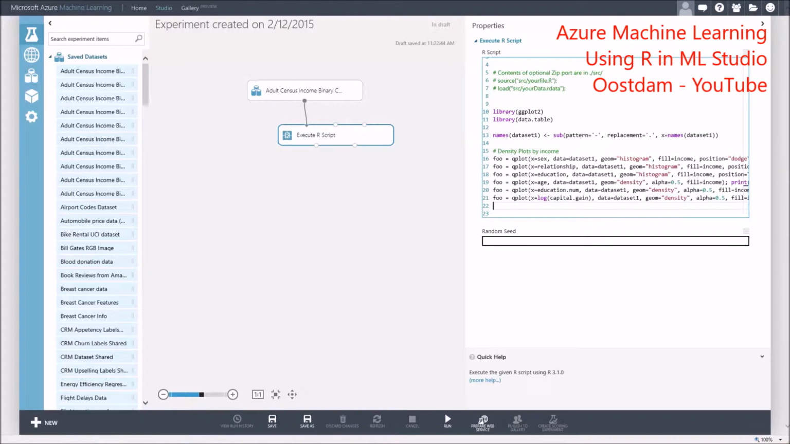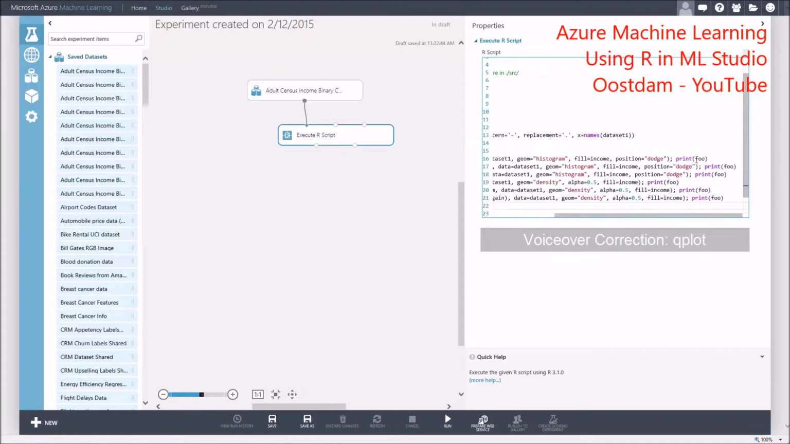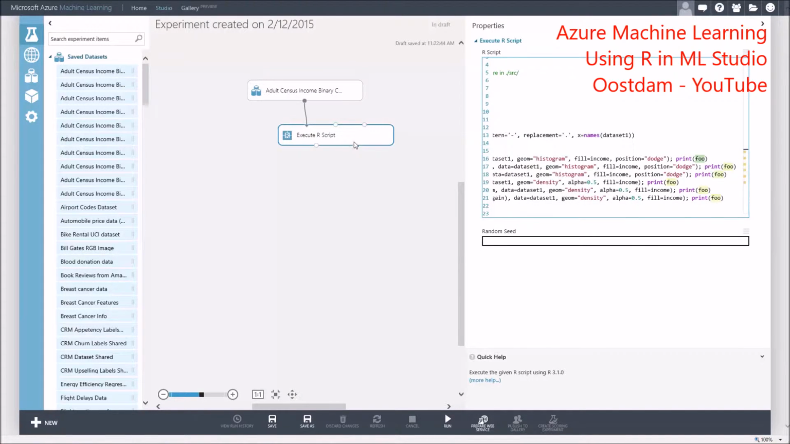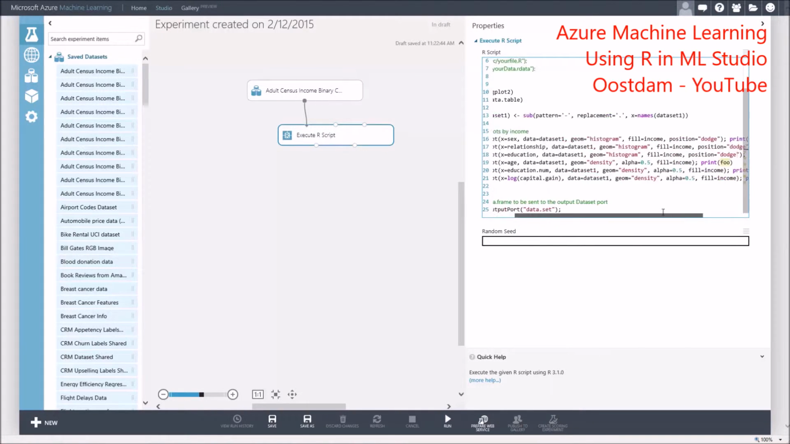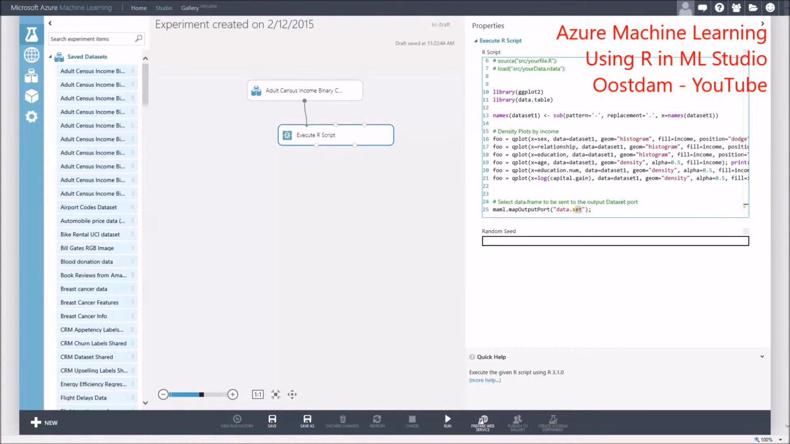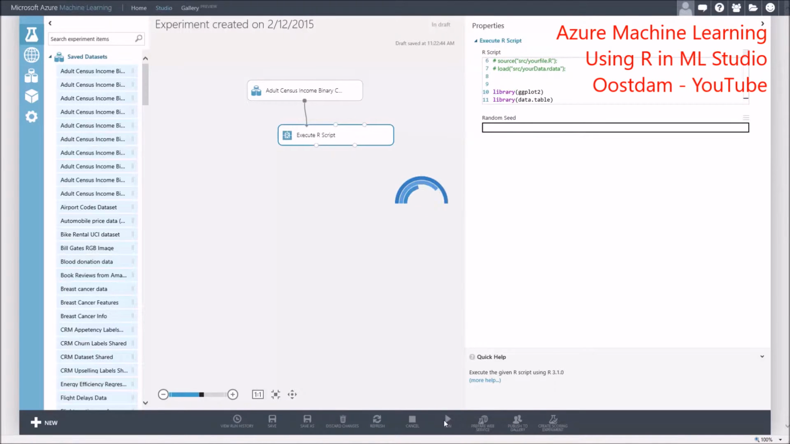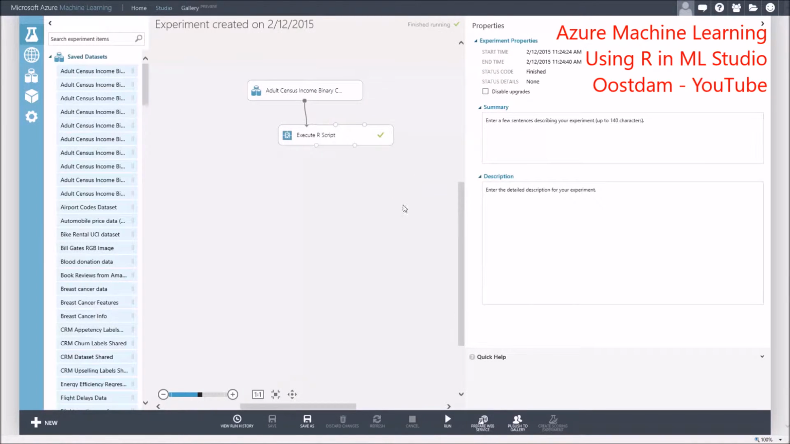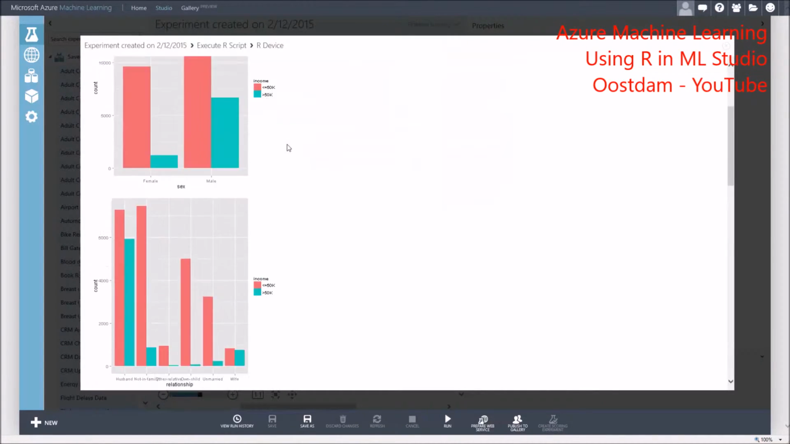Next, let's make a few histogram and density plots using the qplot function. Set the output of the qplot equal to foo and then we can print foo. By doing this, it will print the plot to the second output port, which is for R console output and graphics device output. The other output port is for the results dataset. Let's change the code to output our data with the updated column names. Let's see what this looks like. You can see we have all the plots that we created just as you would see in RStudio.